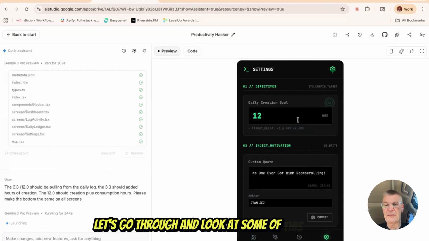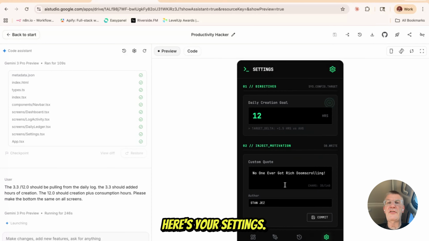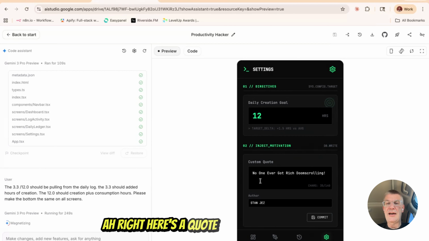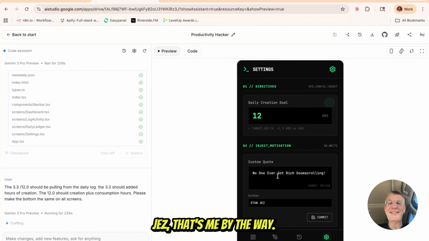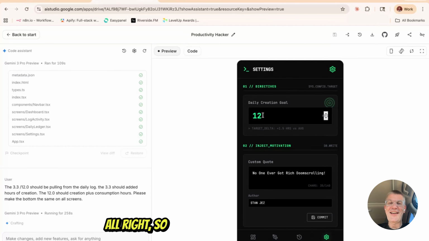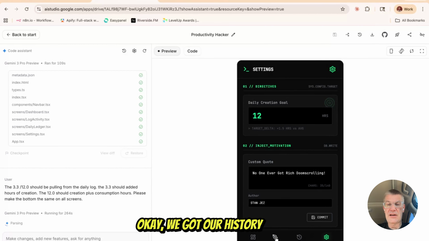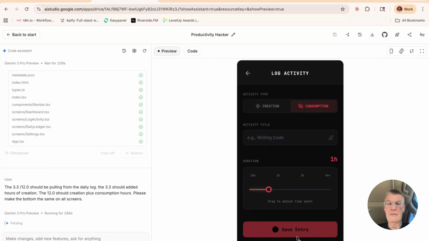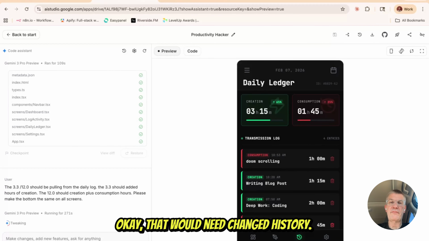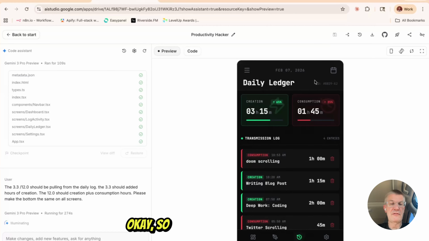So let's go through and look at some of this other stuff. Here's your settings. Right here's a quote from the main screen here: "No one ever got rich doom scrolling," says Stan Jazz. That's me, by the way. So, all right, if I wanted to change this to 14 hours a day, my creation goal, or we got projects. Okay, we got our history logs. Okay, that would need changed. History. Okay, so the scroll works on that. So not doing too bad.